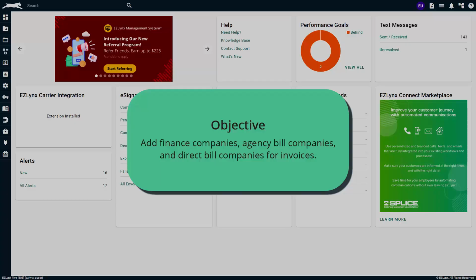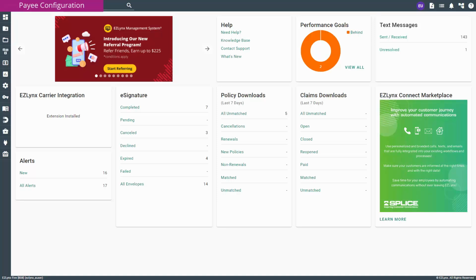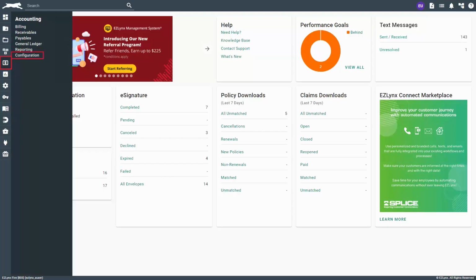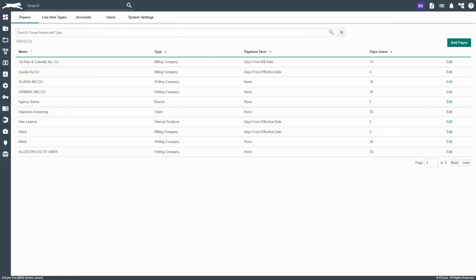So, let's get started. First, let's dive into how to set up the default payee configuration. To navigate there, hover over the accounting icon and select Configuration. You'll land on the Payees tab, where you can manage payees with which you do business and configure their payment settings. We'll come back to this page later.